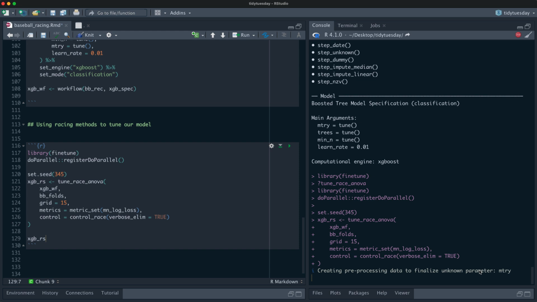I am still tuning an XGBoost model with a lot of parameters on a lot of data, so this is going to take a minute. So I am going to pause this recording and then come back to it when it is done.